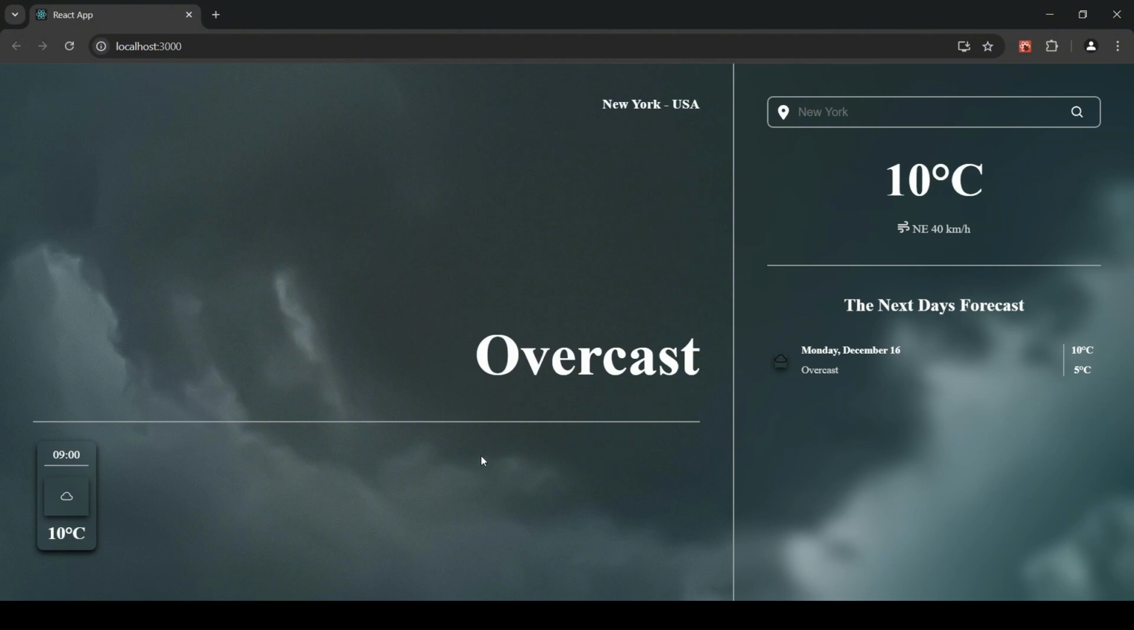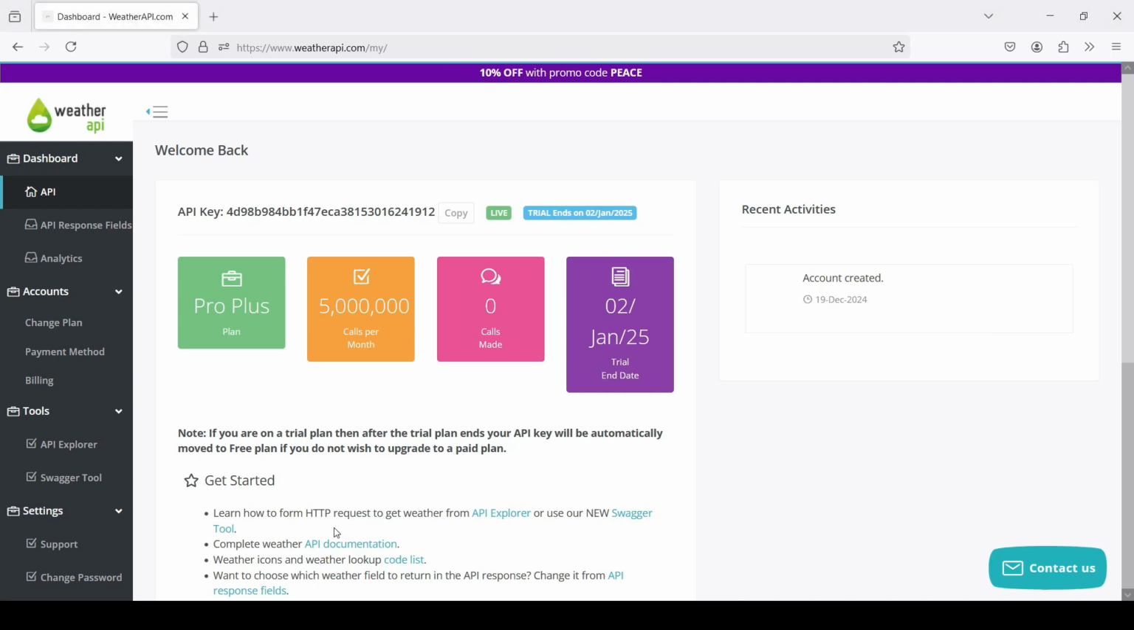Now we need to integrate the Weather API, and we'll replace the static data with the dynamic data fetched from the Weather API. We will use Weather API for fetching weather data in our project, and you can find the link in the description. You need first to create an account, then you can copy the API key.